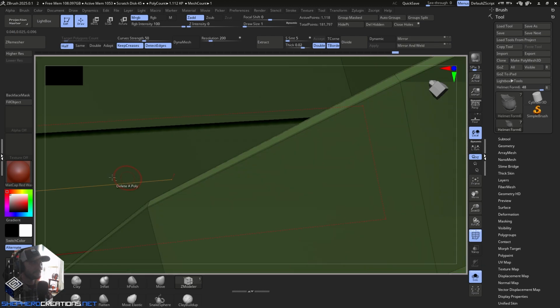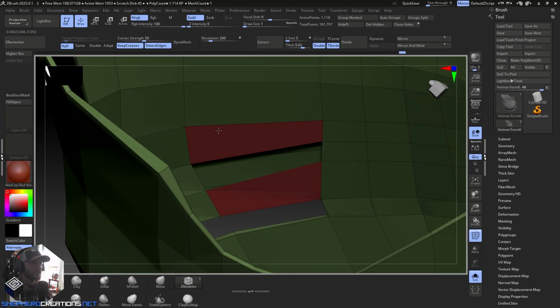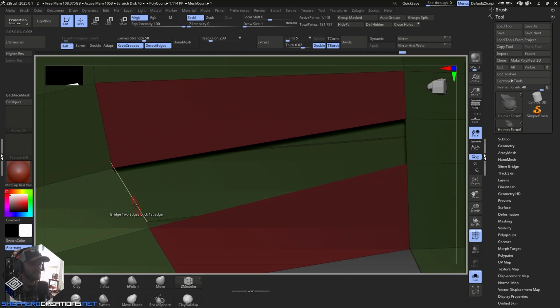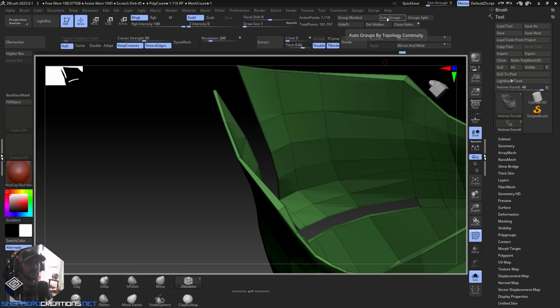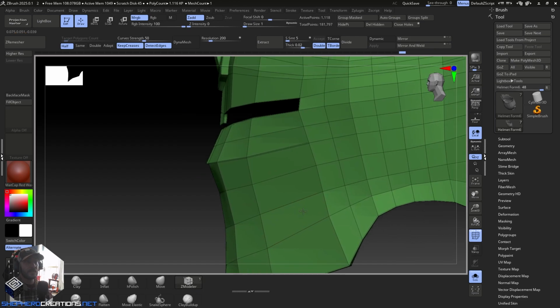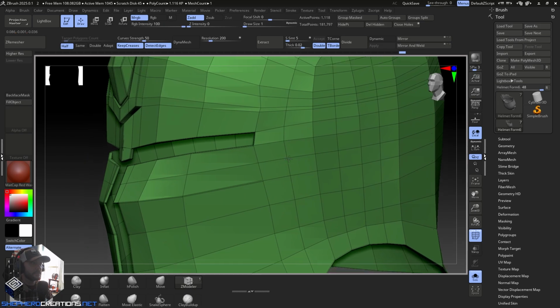Bridge that to that. Make sure you're getting the inside polygons and poly loops, not the outside of the helmet. There we go. All right, so that's nice and consistent. Auto group back to bright green. I prefer that anyway. All right, there we go.